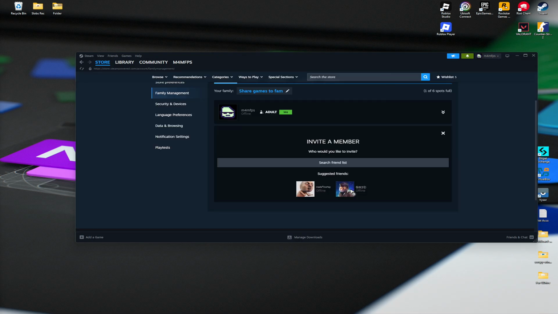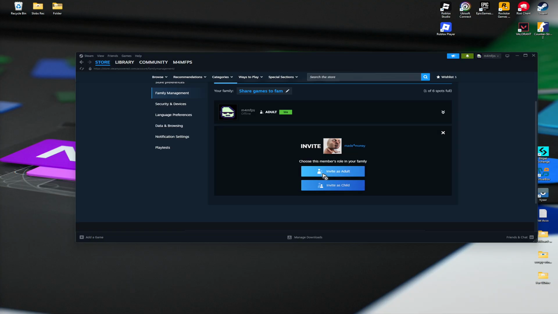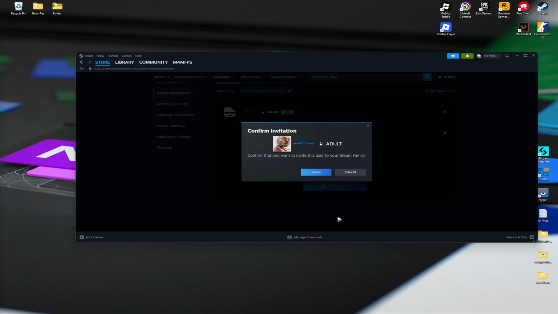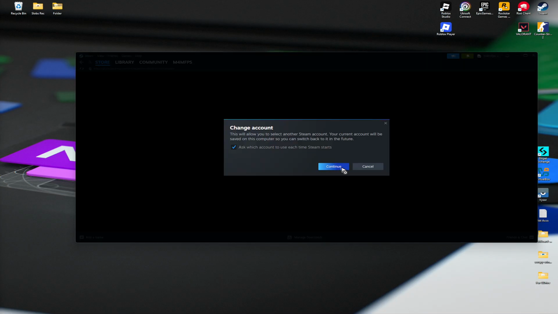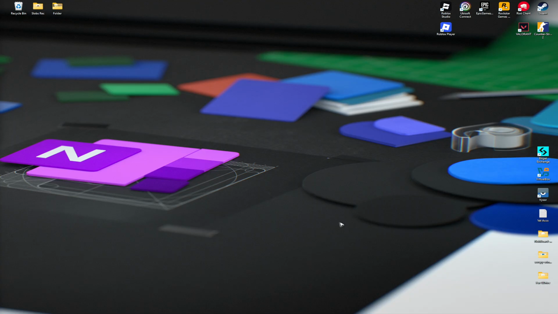Let's say this guy right here. I'm going to click on his profile and then invite as adult. Make sure that this one is your account. Invite as adult. And then once that's done, as you can see, your invite is pending. What you're going to do is just sign out or change account, log into your own account, and then once done, just accept the invitation.